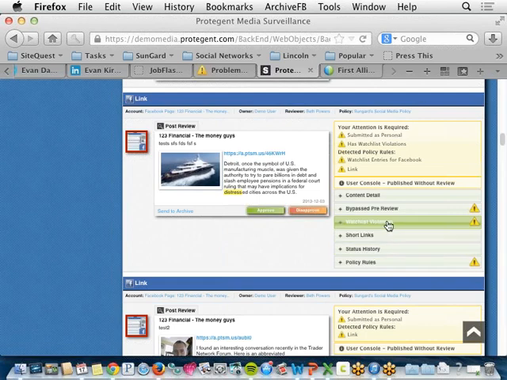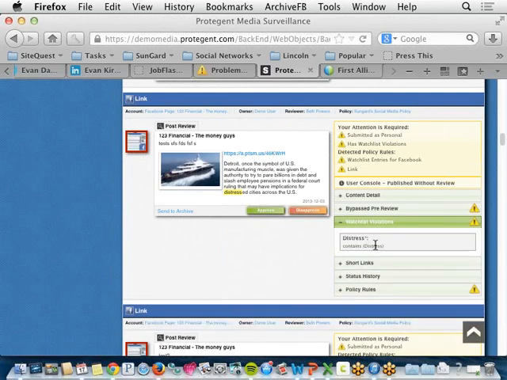So I have in my lexicon the term distress. And so what it will do is if it captures content that has that term associated with it, it will then come into review as what we call a watch list violation. And then you can see highlighted here in yellow the term that I was concerned about, and hence I can either approve, disapprove, or archive it.